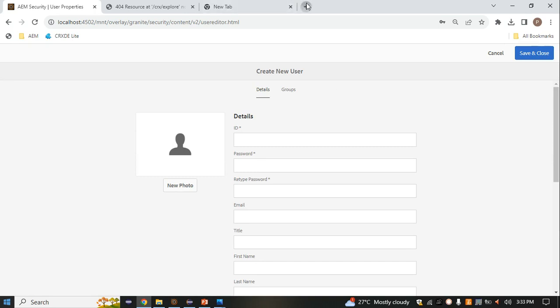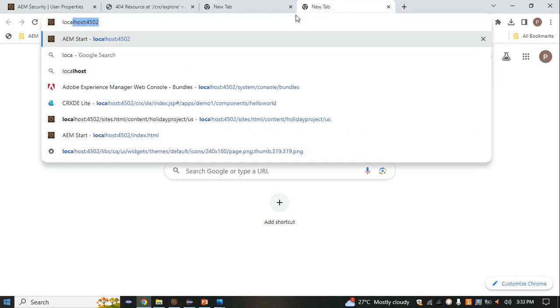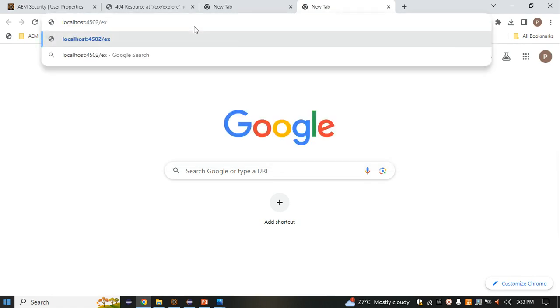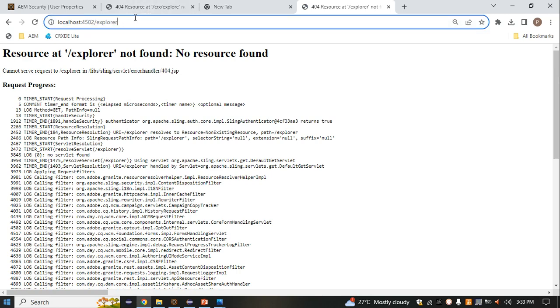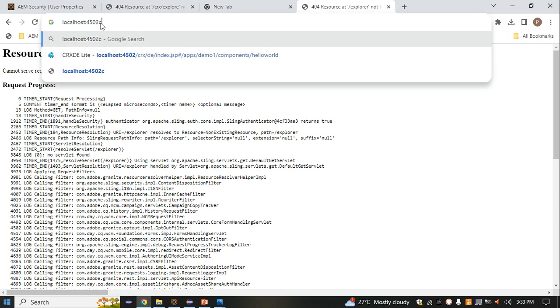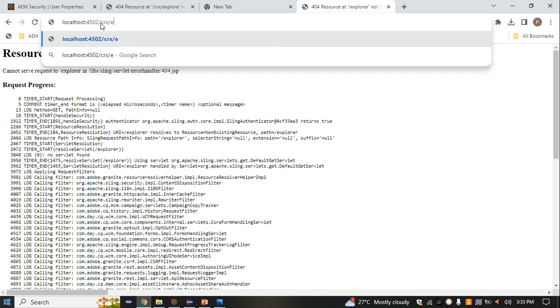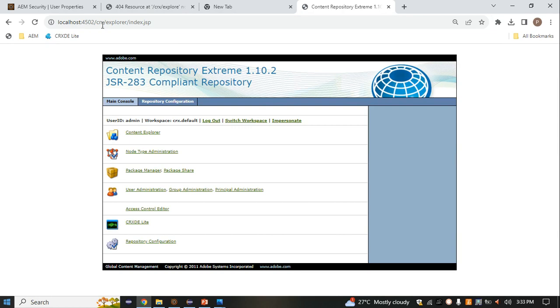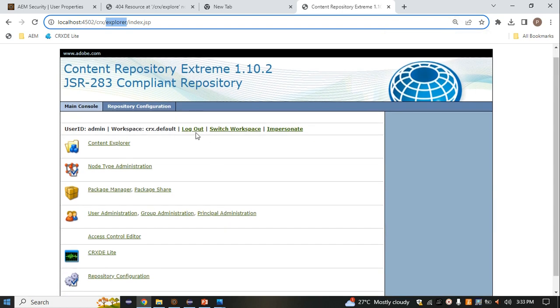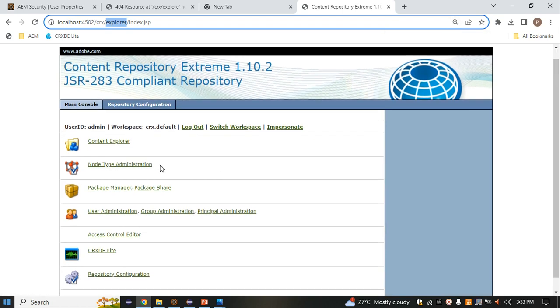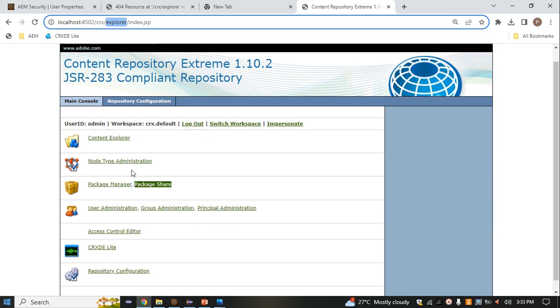Here, you can just simply type localhost 4502 CRX Explorer. Yeah, see, CRX Explorer we got it. That means we got this one. We should have to be logged in first of all, inside this system user. And after that, somewhere here you will see the system user.